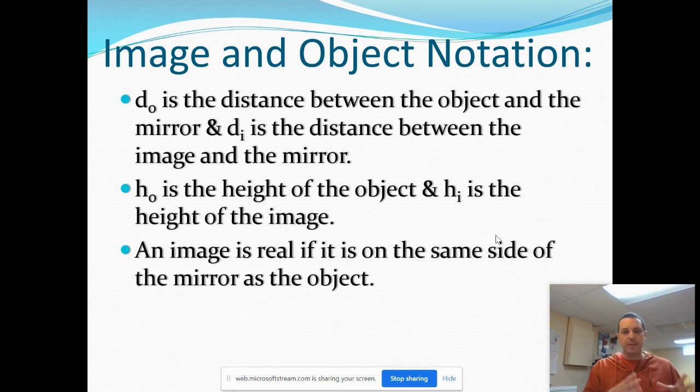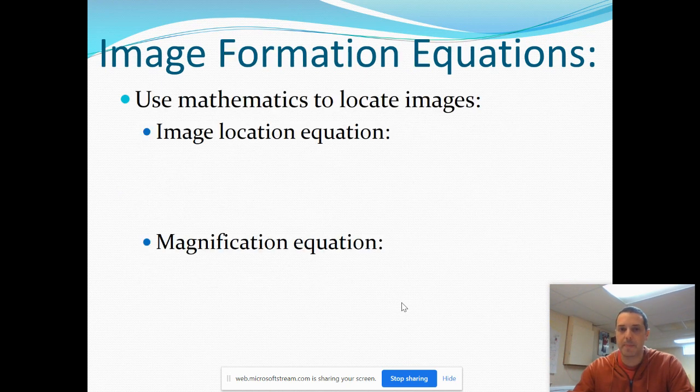And if your image is real, meaning that you can project it onto a screen, for all mirrors, the image is going to be on the same side of the mirror as the object. Because if the image is forming on the silvered side, which is the side that the light starts with, that means that the light must actually pass through that point. So that is another way, if you're looking at a diagram, to identify if it's real or virtual.